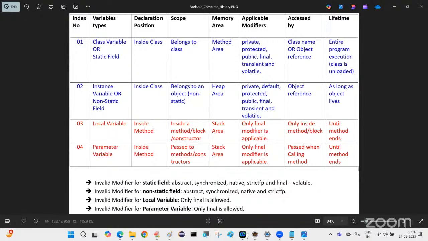Yes, variables are a very, very important concept. I always say in my classroom that the most important concept in Java object-oriented programming is the variable. Look, total variables, two, in blue color. You can see my cursor. Class variable or static field. Declaration position: inside the class. What is the scope? It belongs to the class.